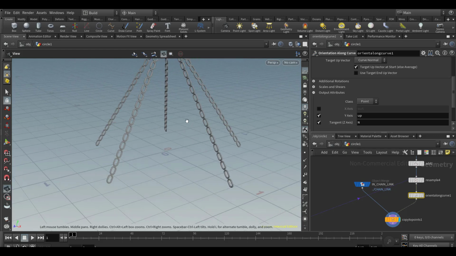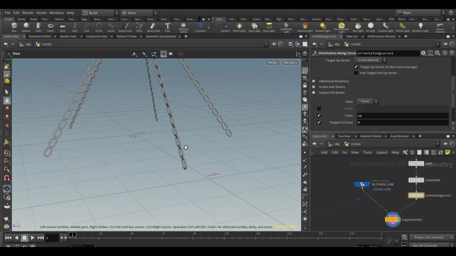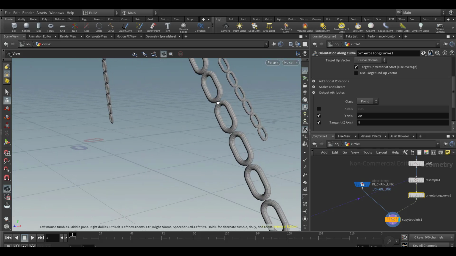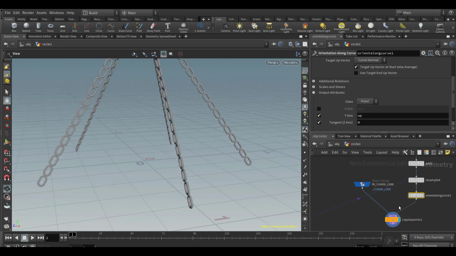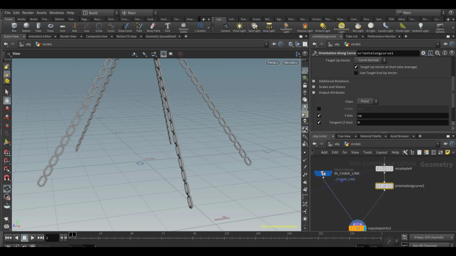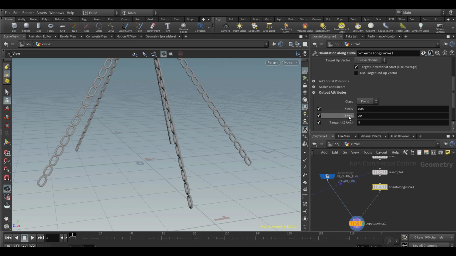So we'll see that we have 2 issues. One is that our chain links are touching end to end, which worked great for the crystals, but we want these to be interlocking. So we're going to have to adjust the spacing. The second is that we want every other link to be rotated 90 degrees. So we know that out and up are perpendicular to each other. So let's, on our orientation along curve, toggle this so that we're creating an attribute called out. And we're going to override this attribute with this attribute for every other point. And we'll do that right now.